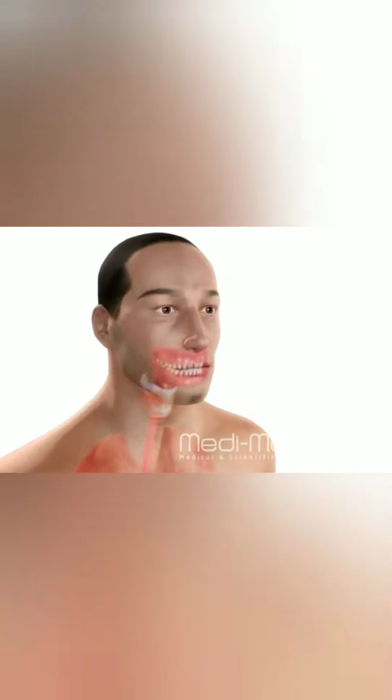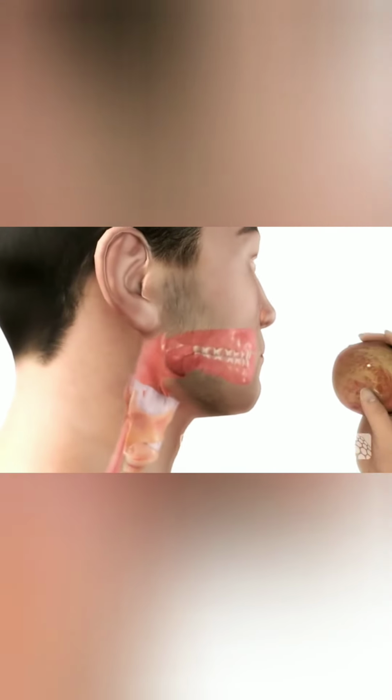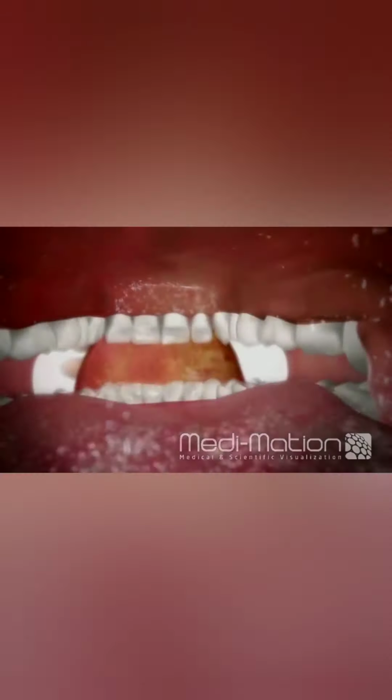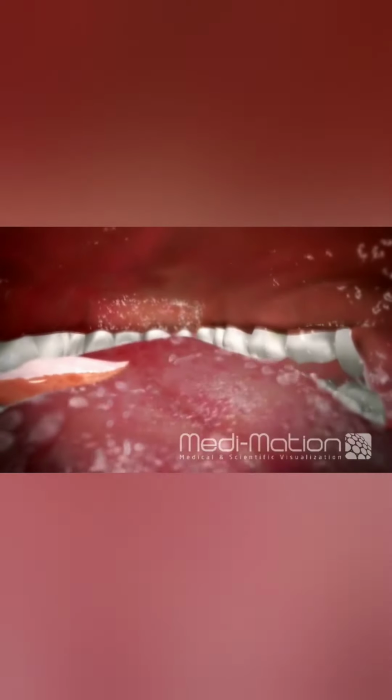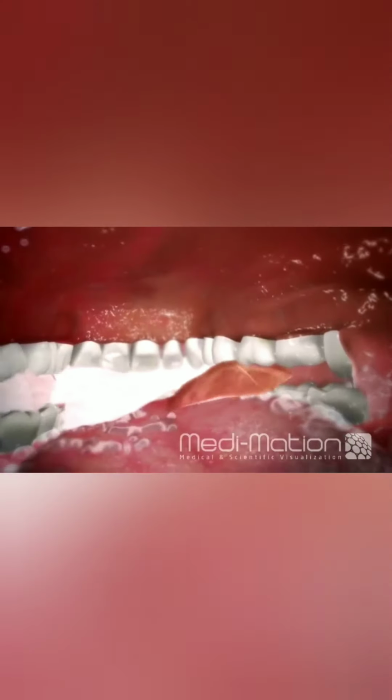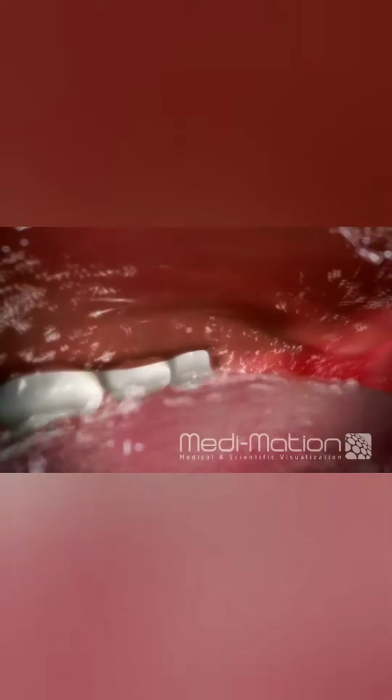Here we'll show what happens when we digest food. As food enters the mouth, the teeth grind it down during chewing. This is called mastication. Salivary glands release saliva that moistens the food and helps to break down sugars. The tongue positions the food so it can be swallowed.